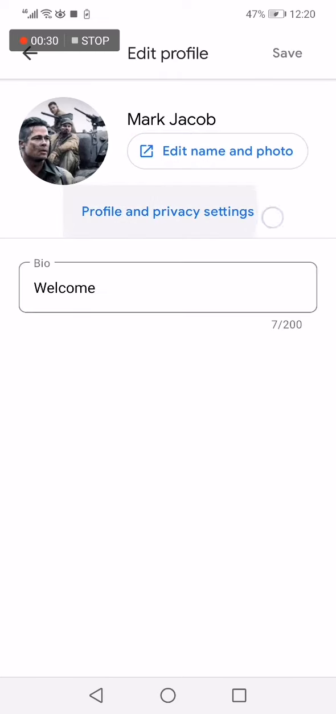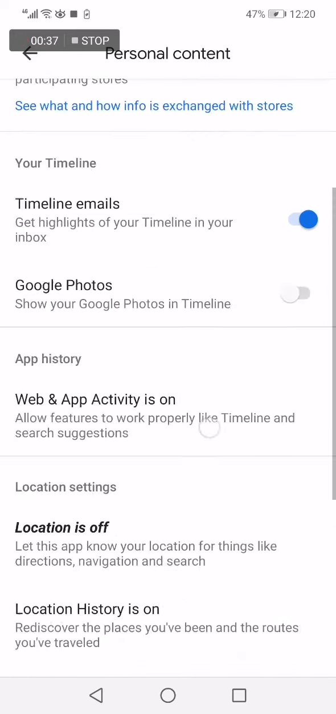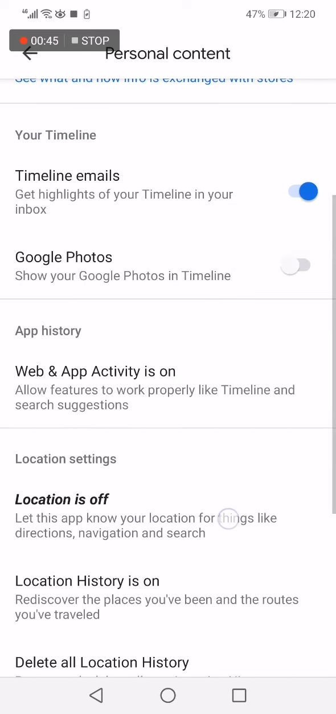Now click on profile and privacy. And right here you can manage your privacy settings very easily and fast. You can turn off or turn on anything you want.